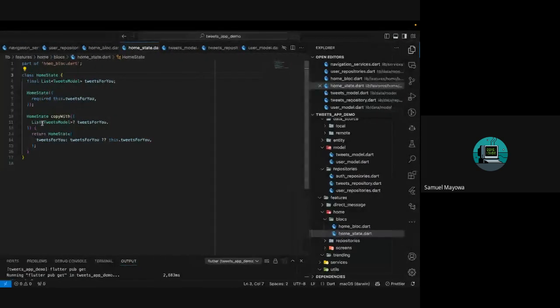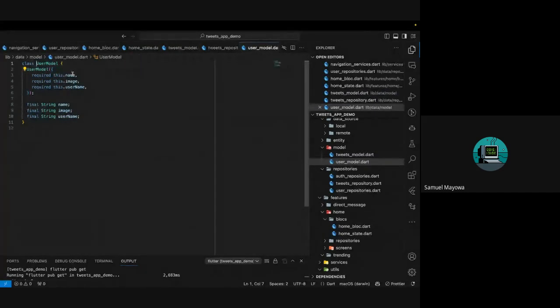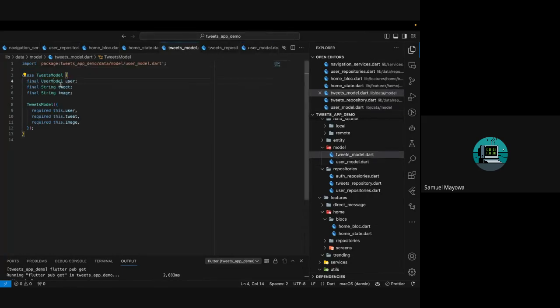So as I was saying, you need to be creating models in your application. So you create a model. For example, this tweet is a tweet model. Tweet model just defines the data. It can contain other models. This one is a user model, which contains the name, the image, and the username, and the tweet model contains the user, the tweets, and the image.